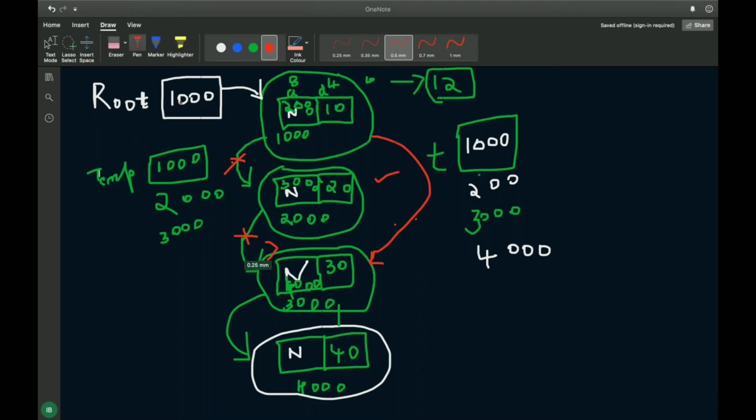So follow the simple steps. What will be my first step? What if the location is 1? That means I need to change the root value, right? So first thing I do is copy this root value to a temporary variable. Now temporary will become what? 1000. I have this 1000 in my pocket, right?